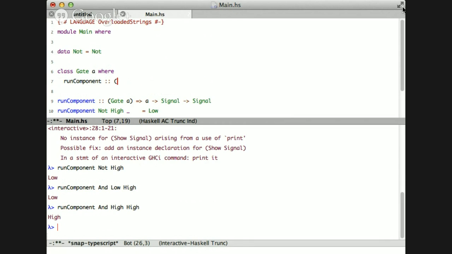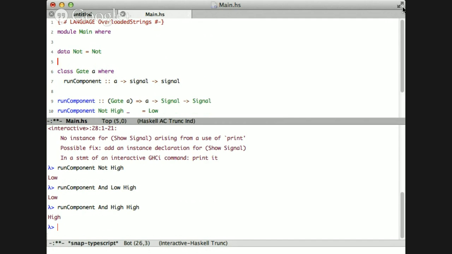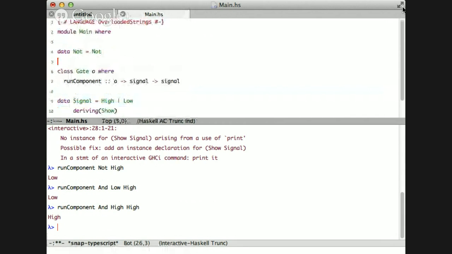It's just going to take pretty much a signal. Alright. So what I just did is I tried to make my system a little bit more modular. I tried to make my system a little bit more composable. And what I did was I defined a type class.